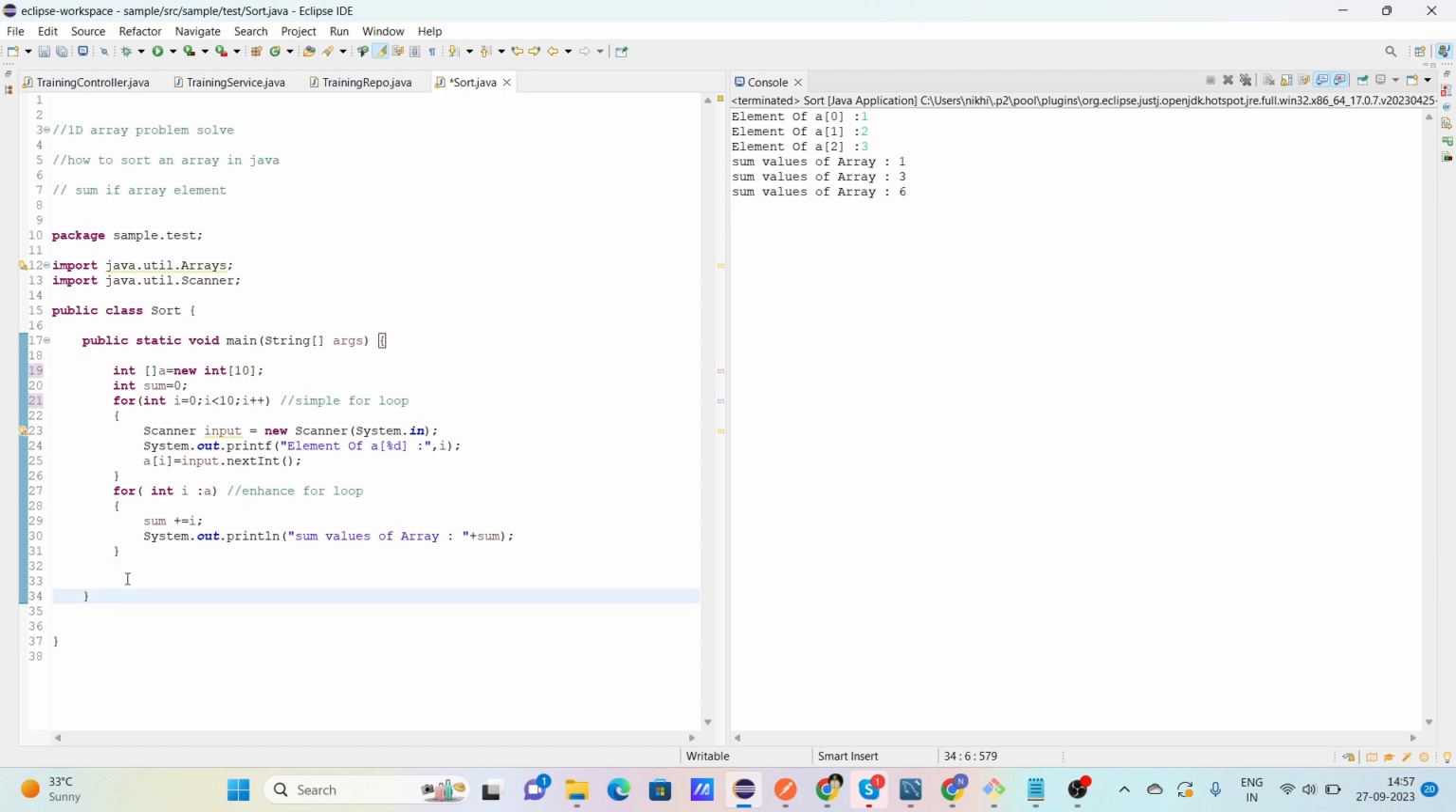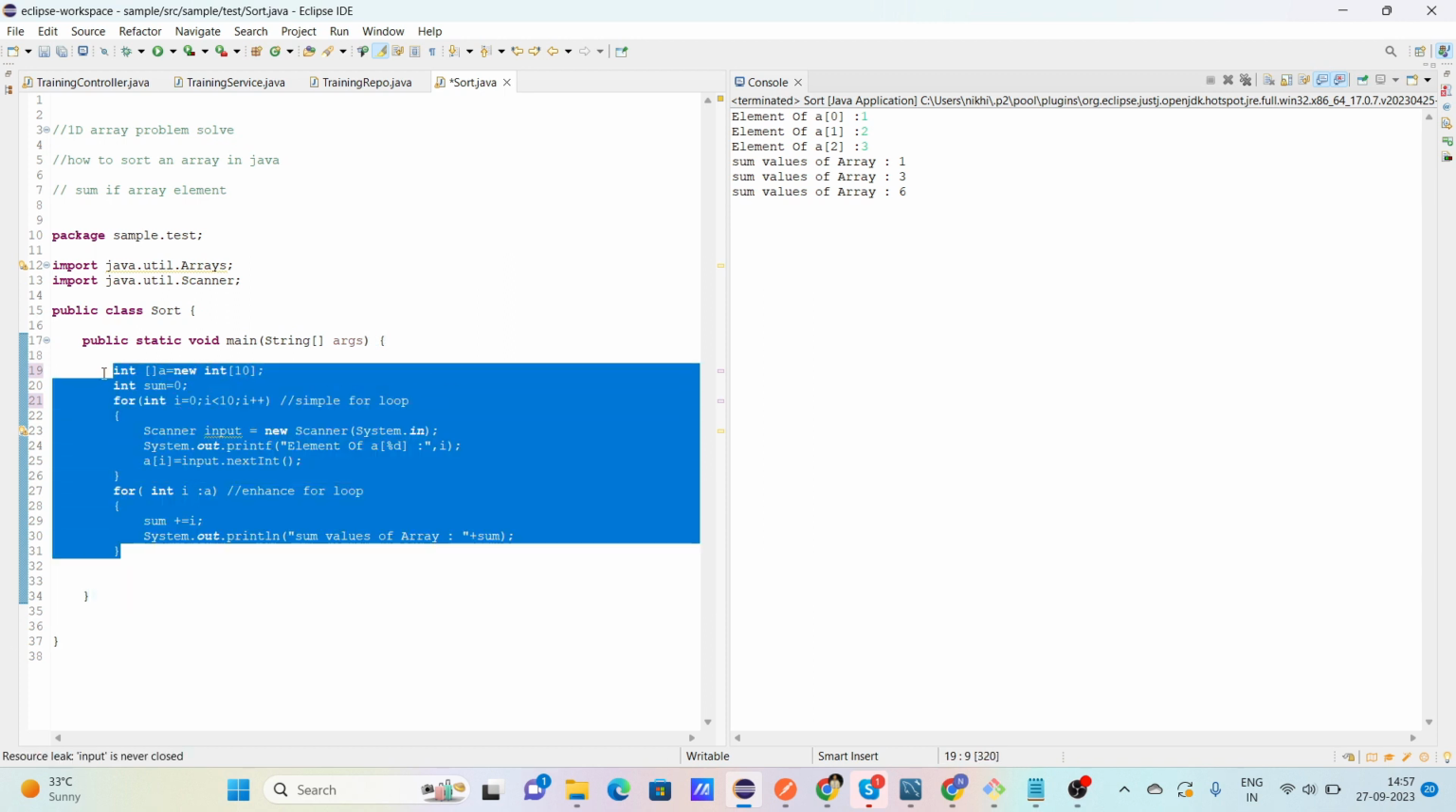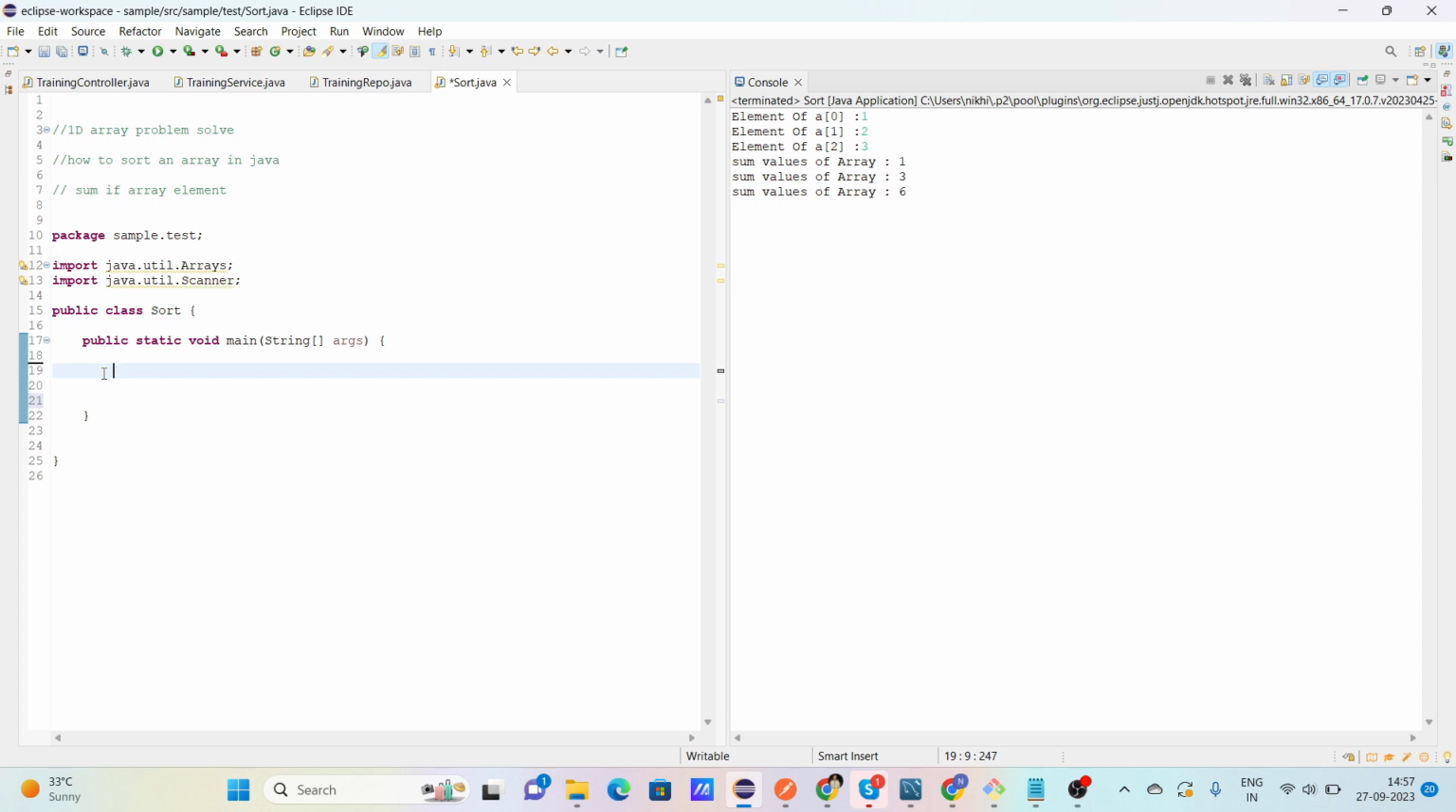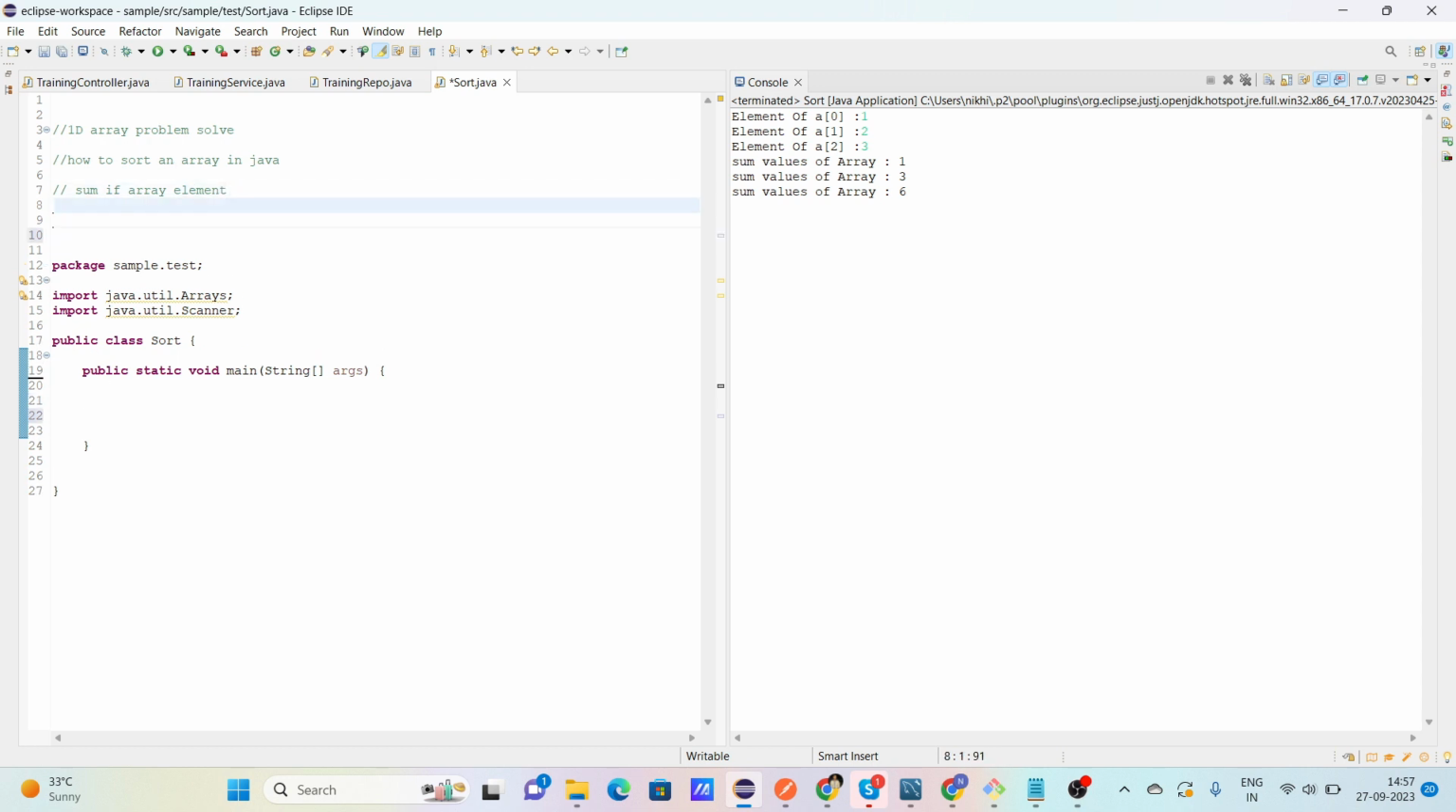So next, let's move to the next problem. Let me remove this first. The next problem is: write a program to read n number of values in an array and display them in reverse order. Okay, I have some values and I want to display those values in reverse order. Let's see how it works.